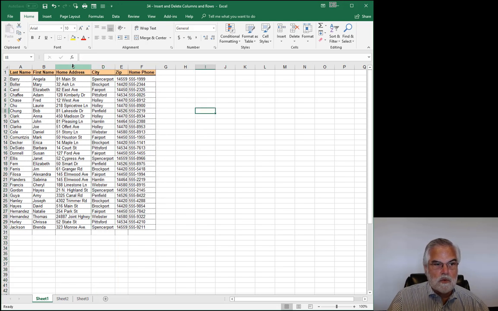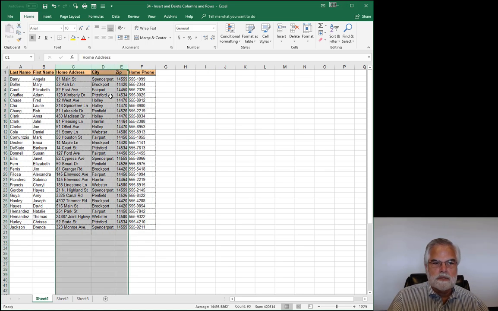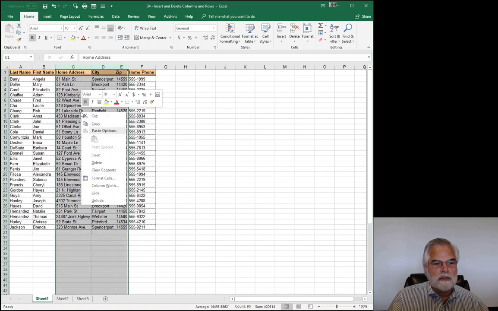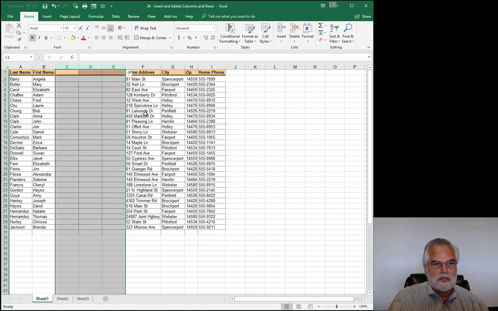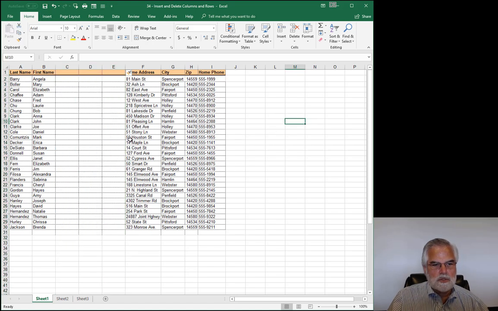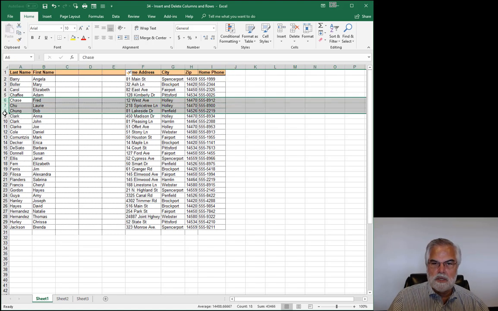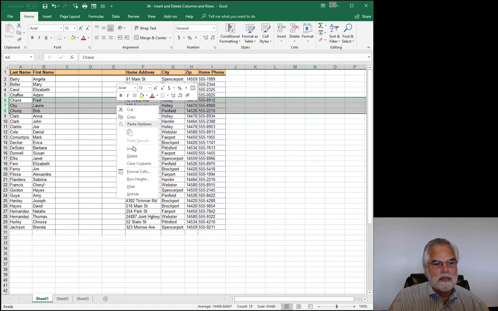Now, if you want to insert 3 columns, don't do them one at a time. Highlight 3 columns. And then when you right click, you will insert. You see, it gave you 3 columns. Now, if I wanted to insert rows, I'd highlight them. If I wanted to insert 3 rows, you highlight 3 of them, right click, insert.